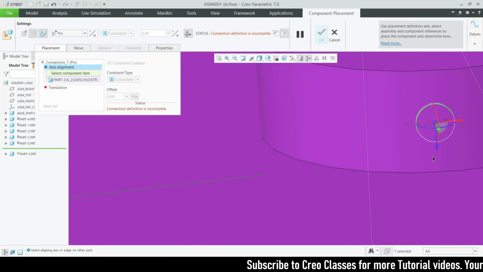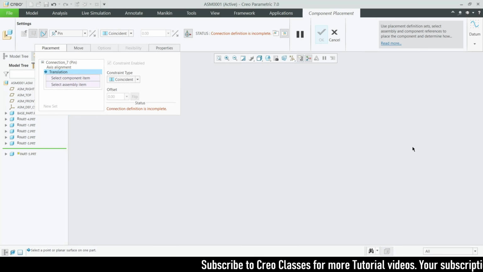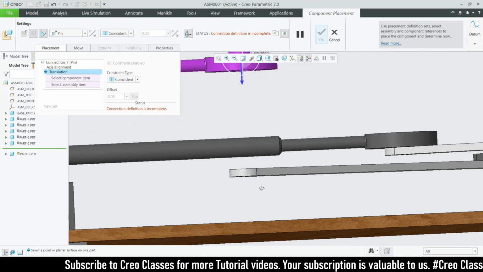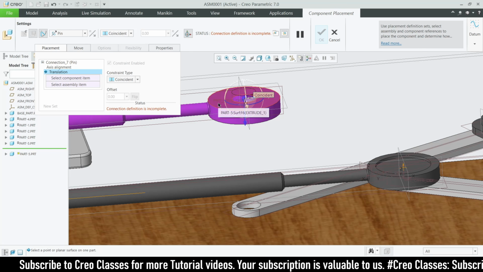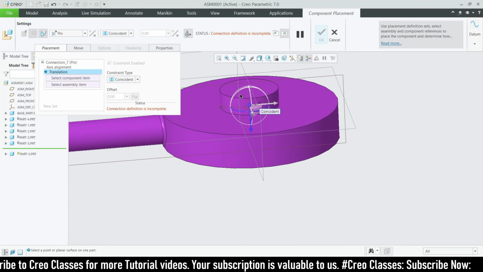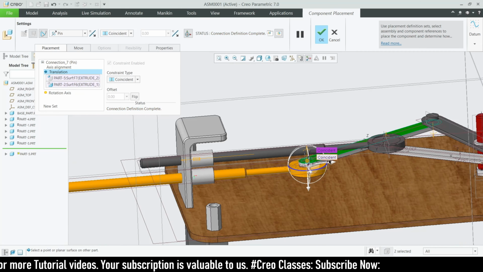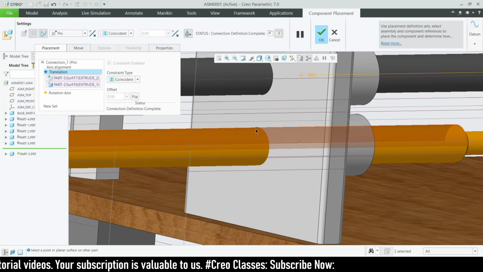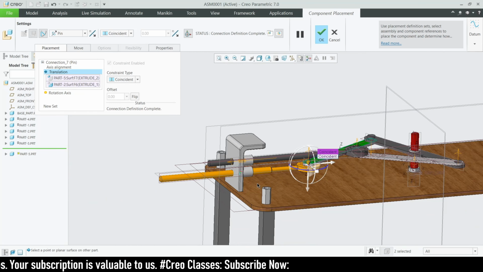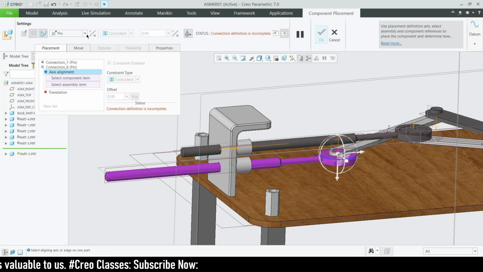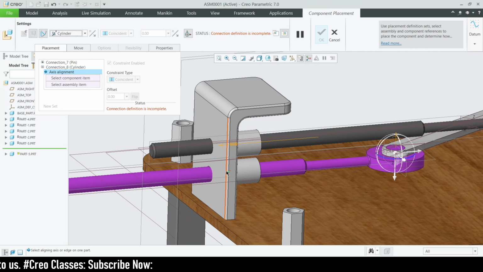So here we go with the axis. Now you see this extruded part is towards the top. Now for the translation, let's select this face or this face. Let's select this face also and this face also. Now you can see it is fully placed and fully aligned with this one. But even so, we have to add one more cylinder constraint here to have a smooth movement.